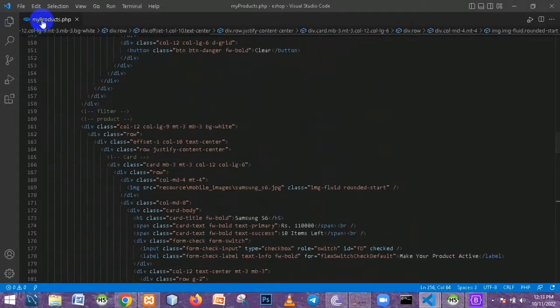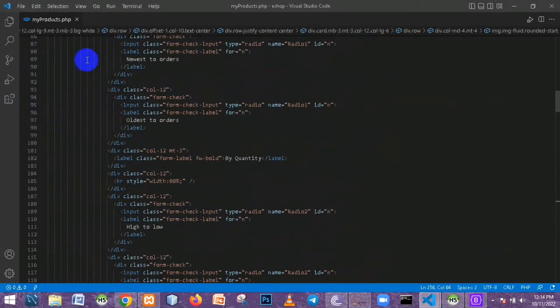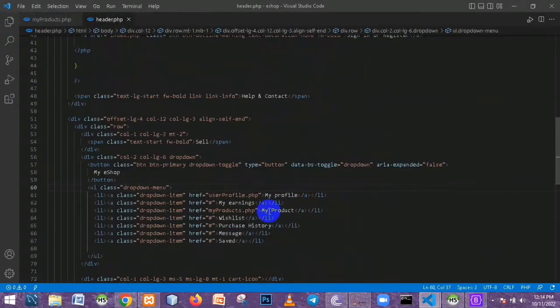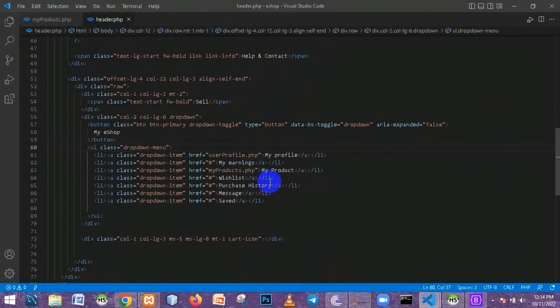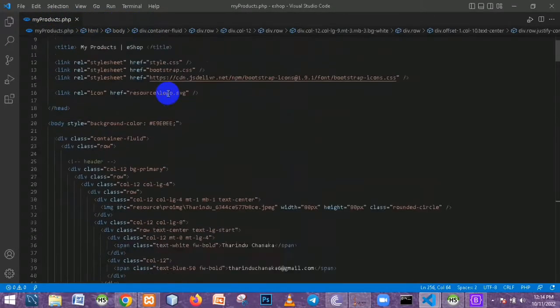Today our brand new file is my product.php file. So I don't change anything in my other files. There's one file I change, my header file. So we go to that. I link my product file to this drop down item. So that's all the changes in other files. This file is a brand new one. So let's talk about what's going on with this file.